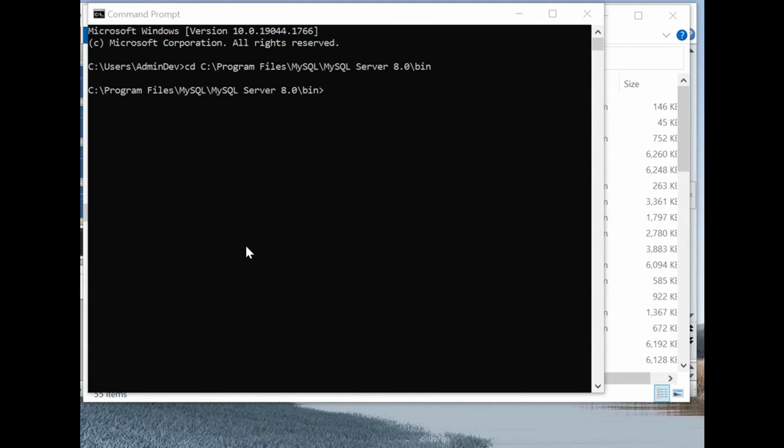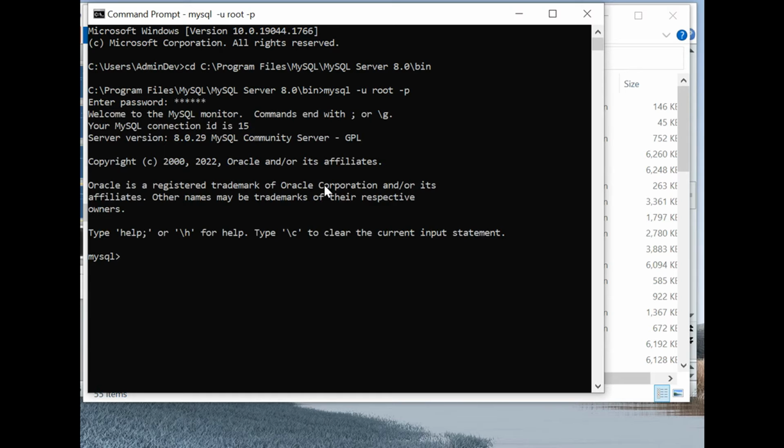The default system ID is root, so we can log into the MySQL server with the command mysql -u root, that's the system default ID, and -p for the password. So we provide the password we entered during the installation and hit enter. Now we log in to MySQL. Now the prompt is mysql.